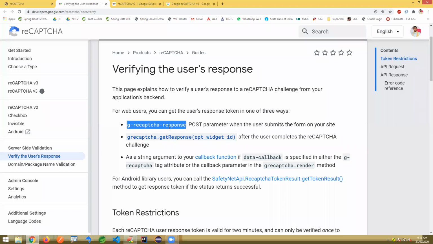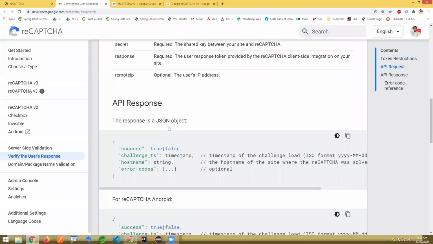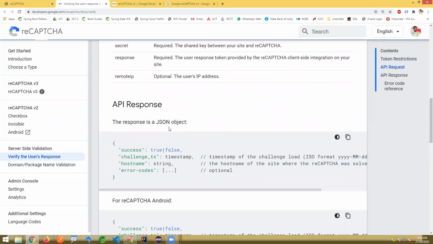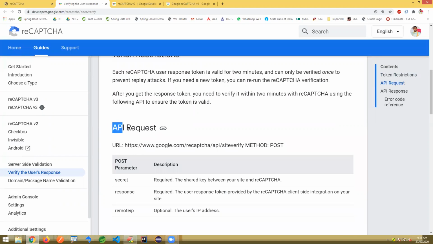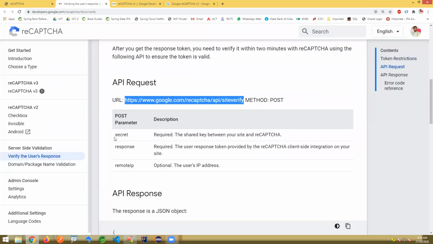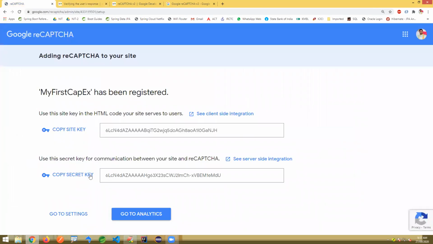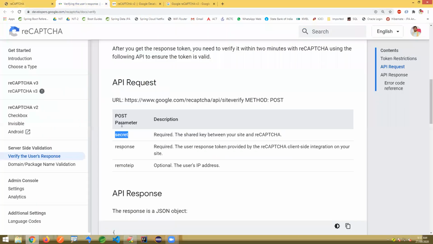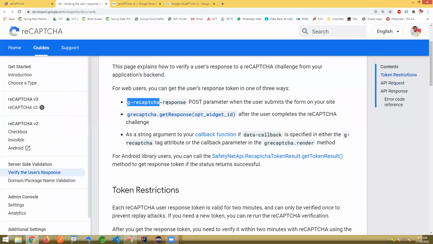Okay, once you read this into your code here, you should make a request. That request contains this URL. So this is a URL, which Google actually provided here. Along with this URL, you need to pass some parameters. One is secret. Secret means this one. And second is response. Response means this one, what exactly the end user clicked.